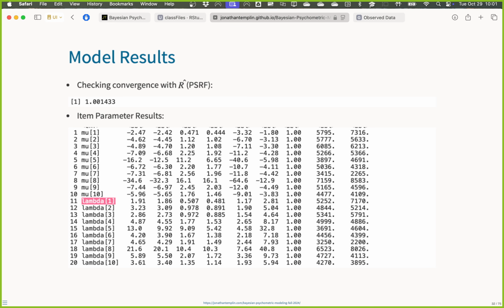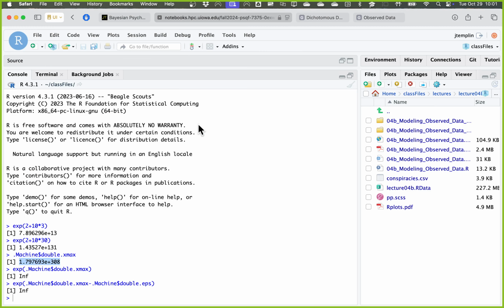The discrimination parameter indicates the change in logit for a 1 unit change in theta. So if theta goes from theta to theta plus 1, we expect the logit to go up 1.9 points. So 1.9 points in logit, is that a lot or a little? How can you tell?